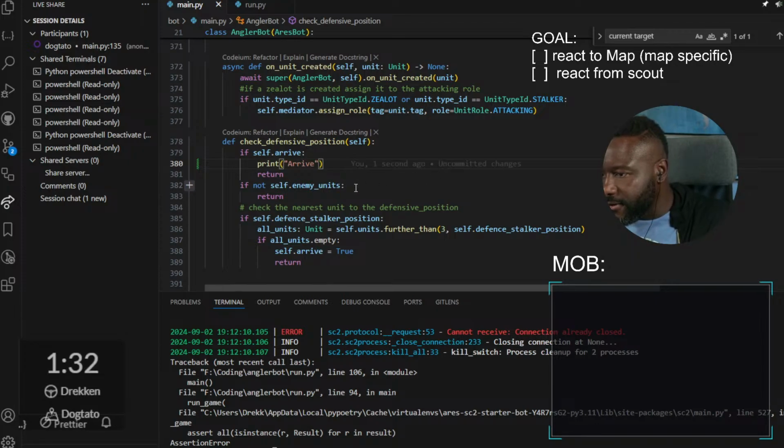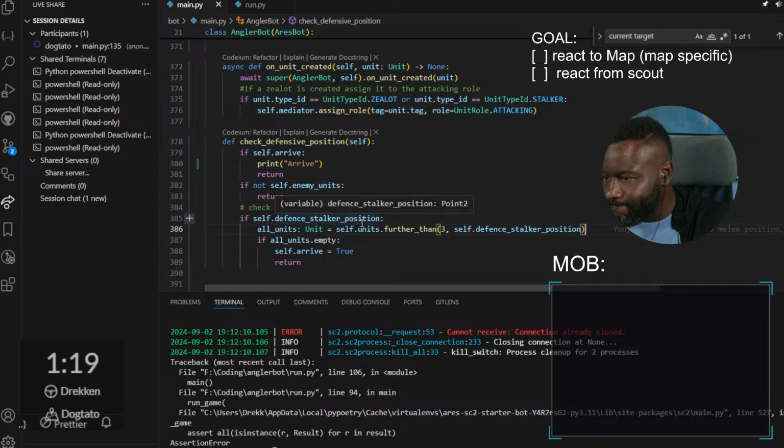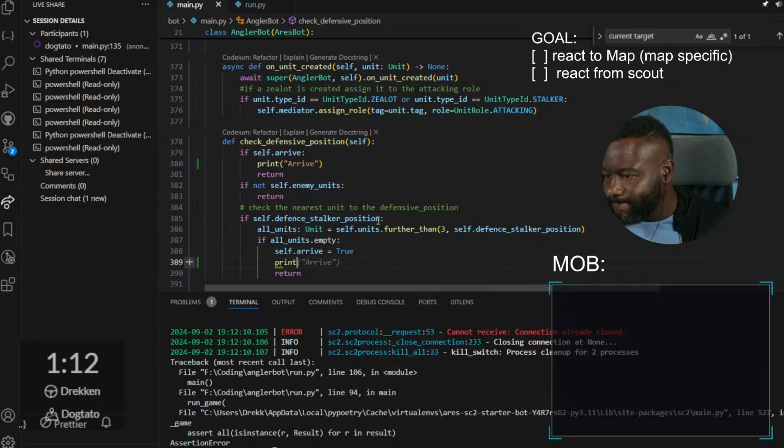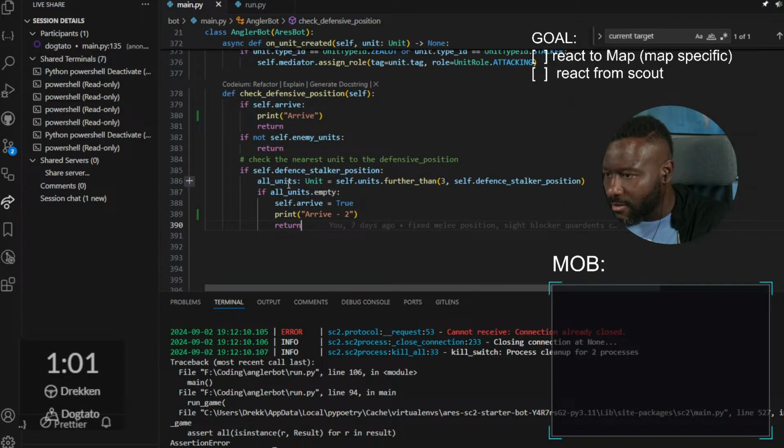And then we'll say if not enemy units, okay, that's fine. Yeah, we want that last part. Here? The idea was that we have a defense stalker position and now all units should be there. Okay, let's get a print in here. I'm guessing if not self.enemy units is returning, we don't have enemy units, so that's probably short-circuiting. I'm not sure why if not self.enemy units.